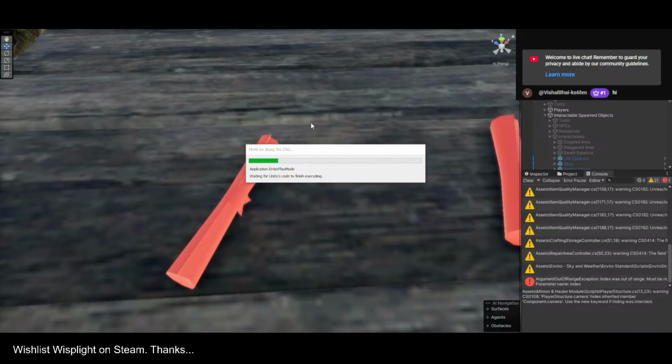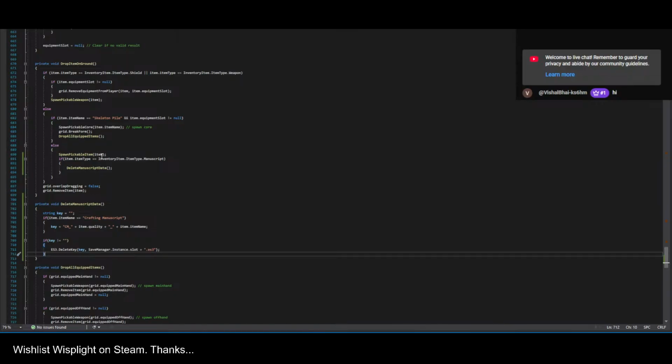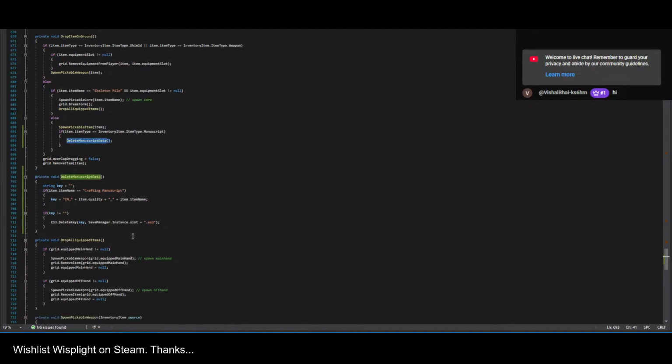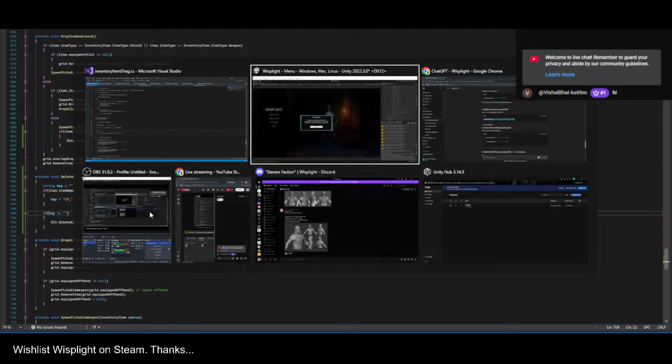I think this should work. So what will happen is we're gonna drop item. So it will see here if it's a shield or a weapon. If it's not, it will go here. If it's a core, like a skeleton pile, it will go here. If not, it will go here. Essentially, it will spawn a pickable item on the ground, and then it will check if it is a manuscript. If it is a manuscript, it will delete the data. That's how it should work.